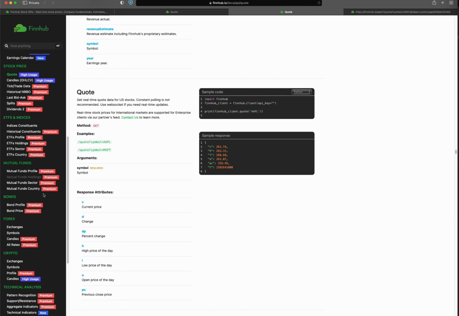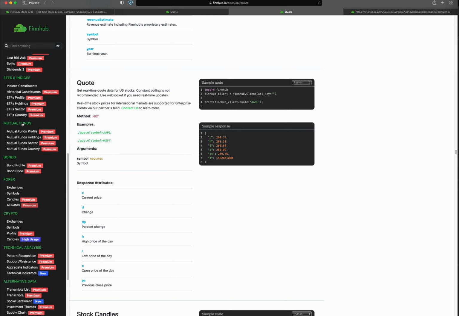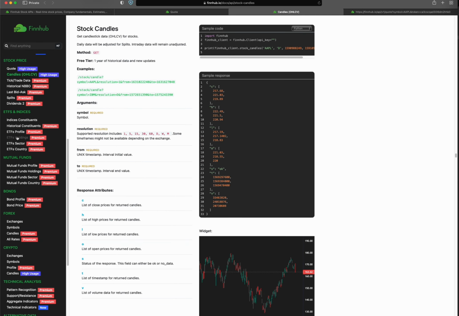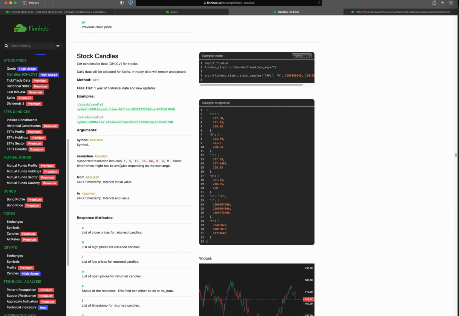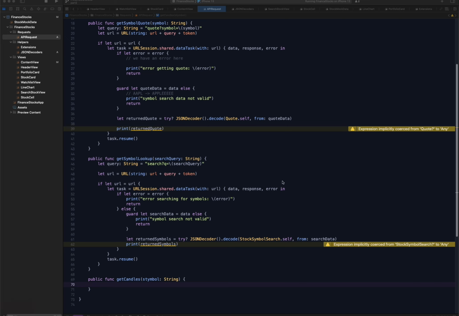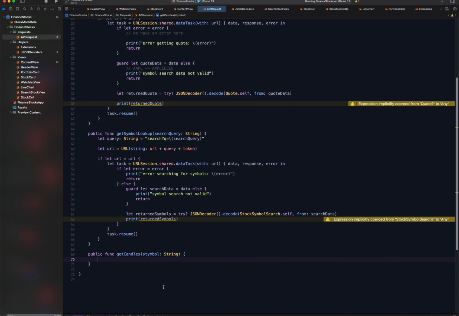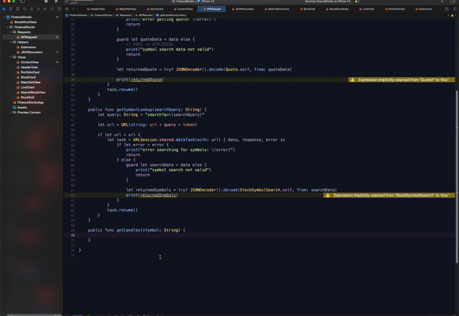Sorry, I was looking up something else. Let's see, where was it? Stock price, yeah, I think it's candles right here. All right, so the resolution, we're supposed to use these time frames. So what I did was I just used from and to using the Unix timestamps, and I'll show you how to get that as well, since it's pretty important for making other apps. So let's get started. First, I want to start by setting the dates.